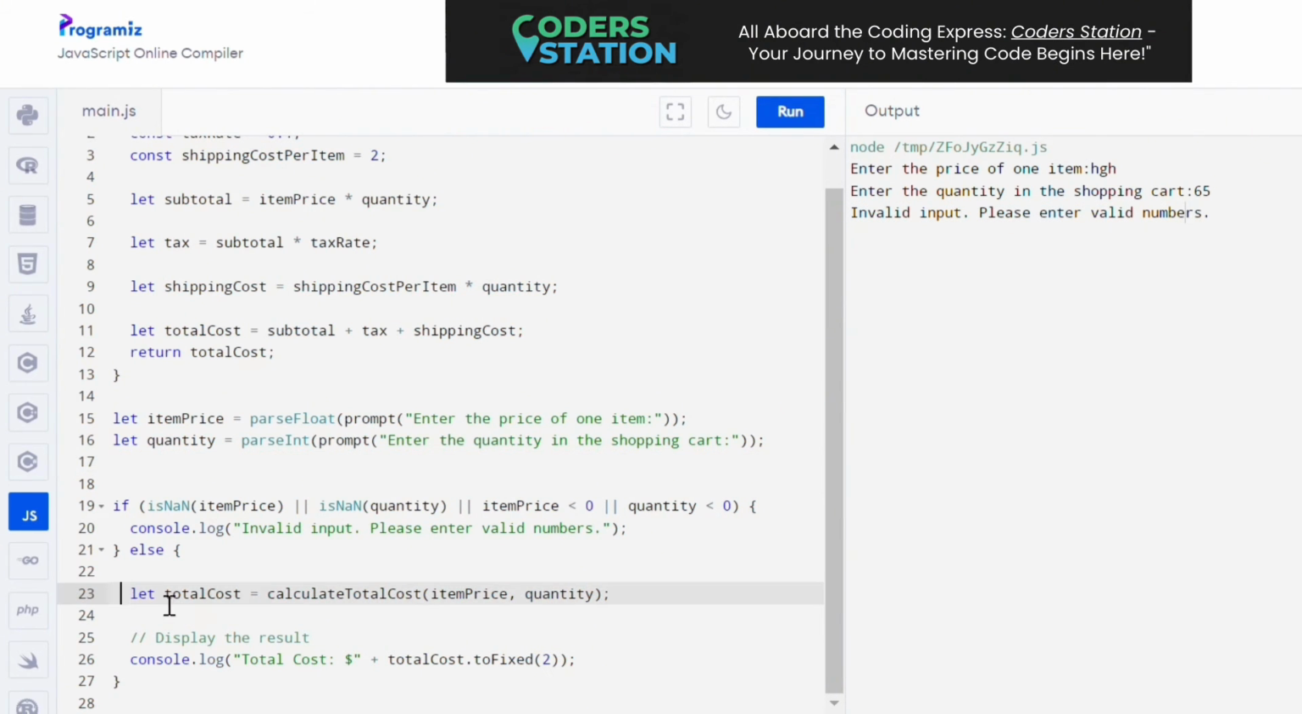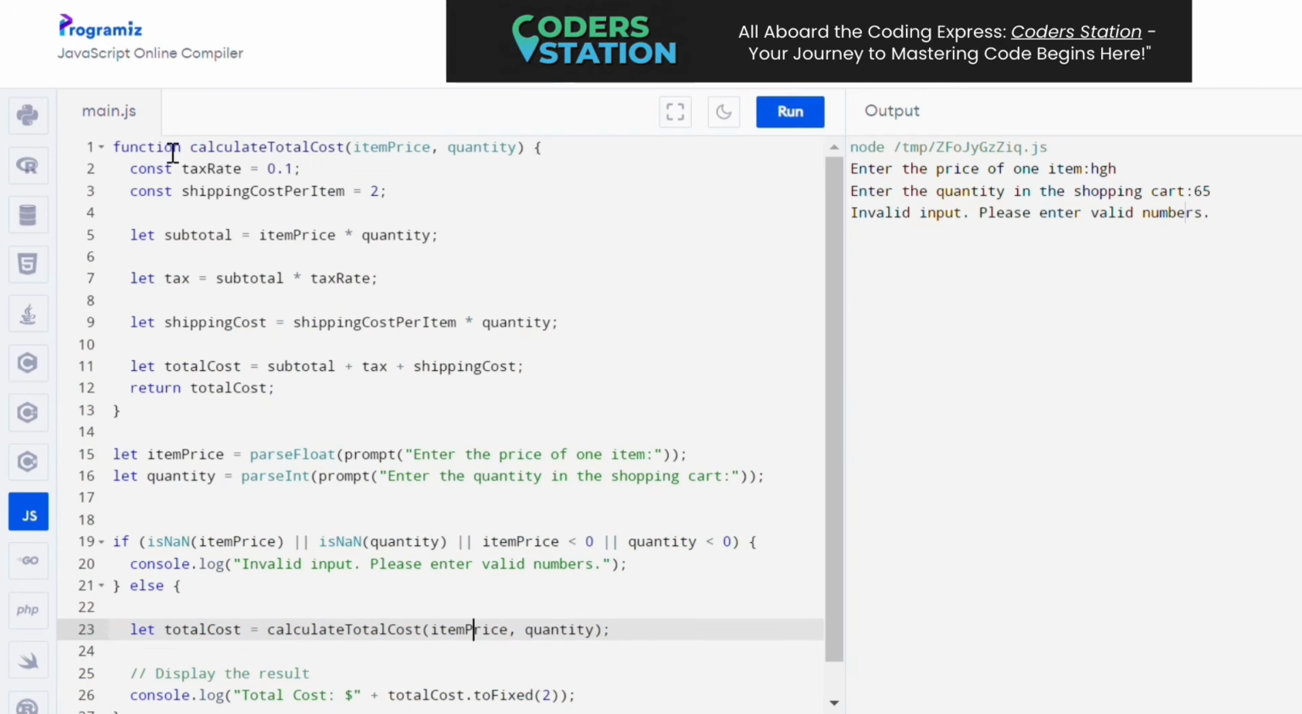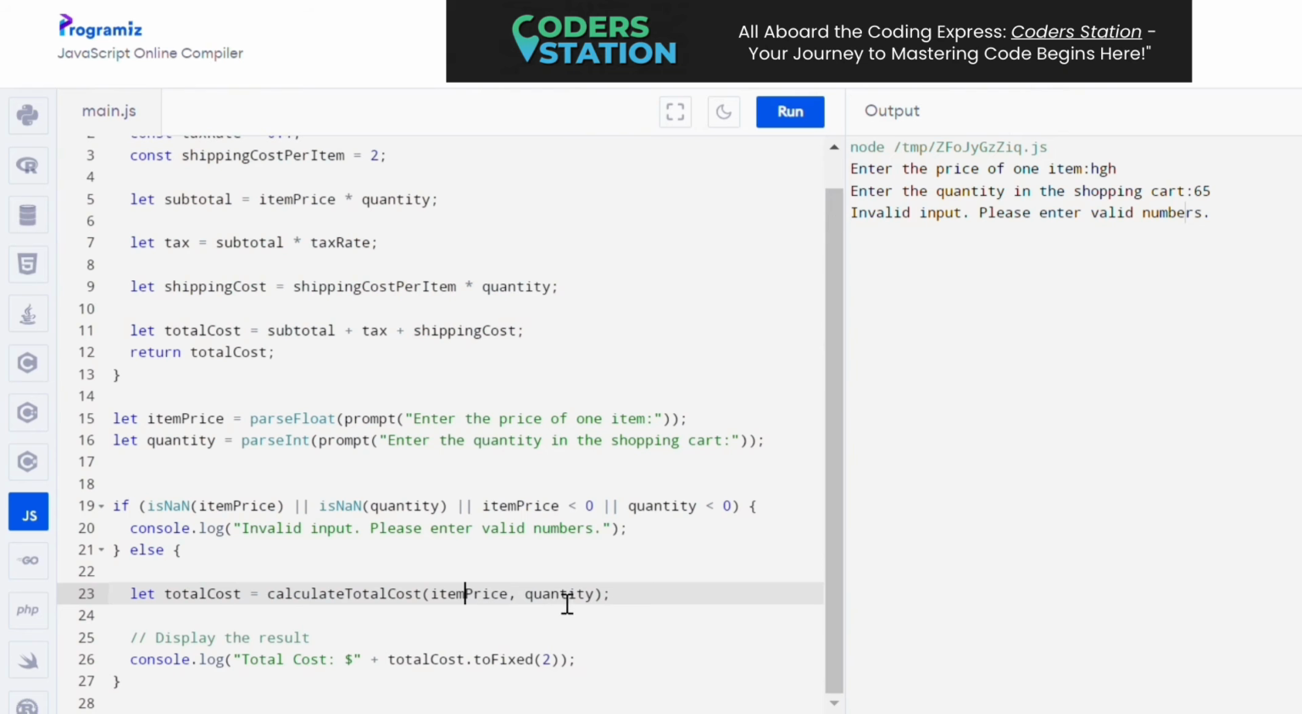And at last this is the total cost, where we are calling our function calculateTotalCost with the parameters item price and quantity, which we are taking from the user. And at last this is going to display the result, the console log, to output a message to the console. The total cost is a string, and the plus operator is used to concatenate both of them. This will return the total cost toFixed.